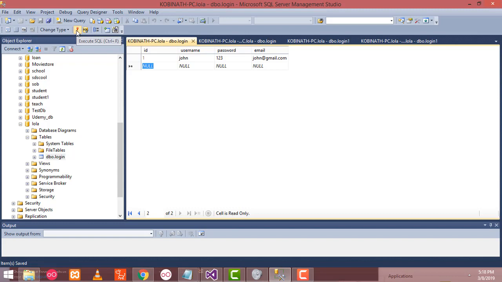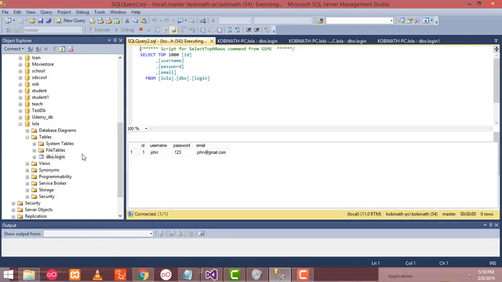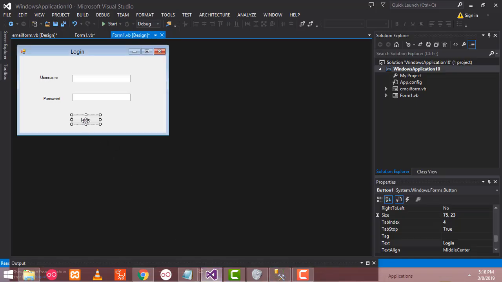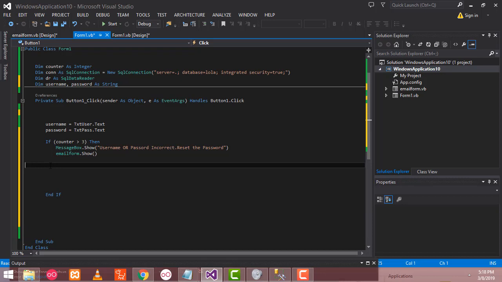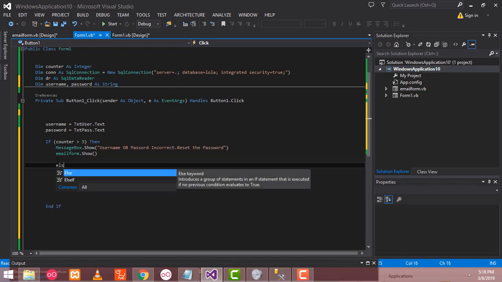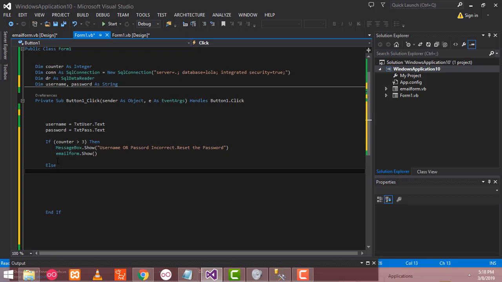Now you have to execute the code here. Right, now can you check here? Now if you select all the stuff here, this is your username, this is your password, this is your email address. Right, now let's double click on the login button. Here what I'm going to do is, if the user logs in, we have to check the SQL part here.